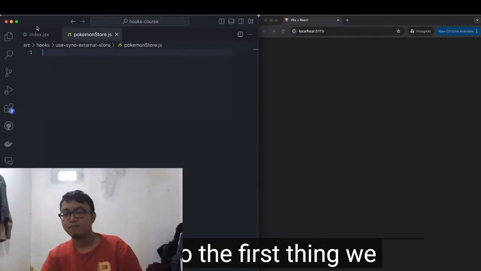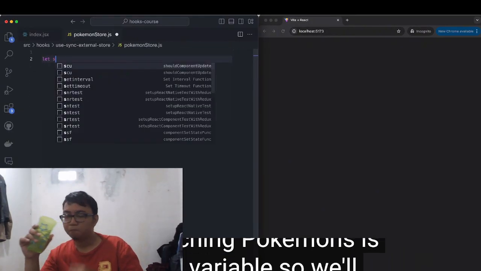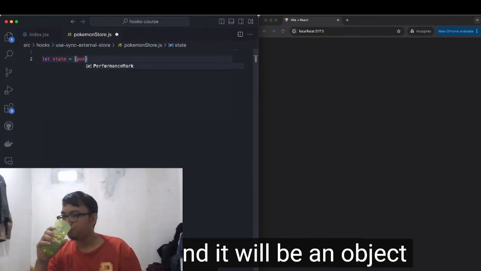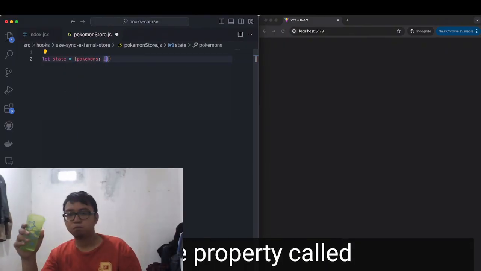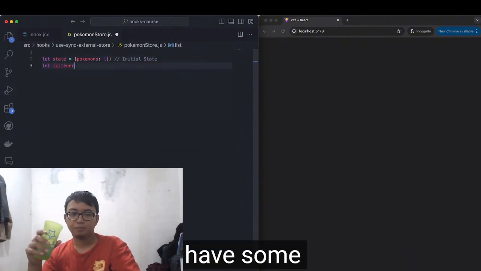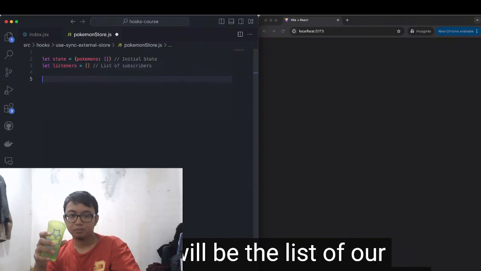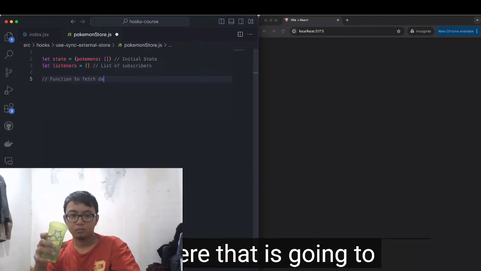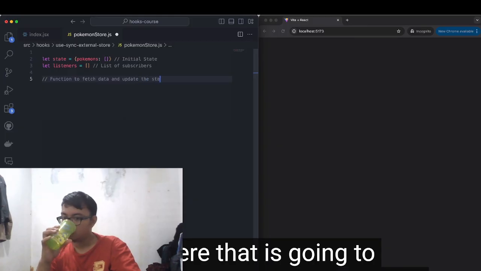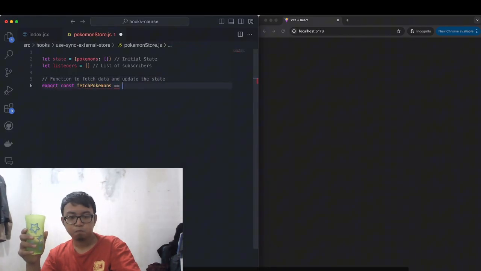So the first thing we want to have for a store for something like this logic of fetching Pokemons is creating a state variable. So we'll create a state, and it will be an object, and we'll have one property called pokemons, and it will be an array. And we'll call this the initial state. Then we'll have some listeners, which will also be a list because it will be the list of our subscribers. Then we're going to have a function over here that is going to fetch the data and update the state. So inside of here, we're going to create and export a fetchPokemons function, which will be async.